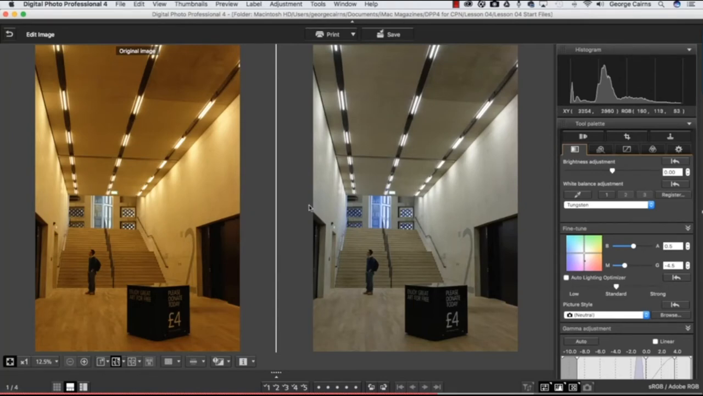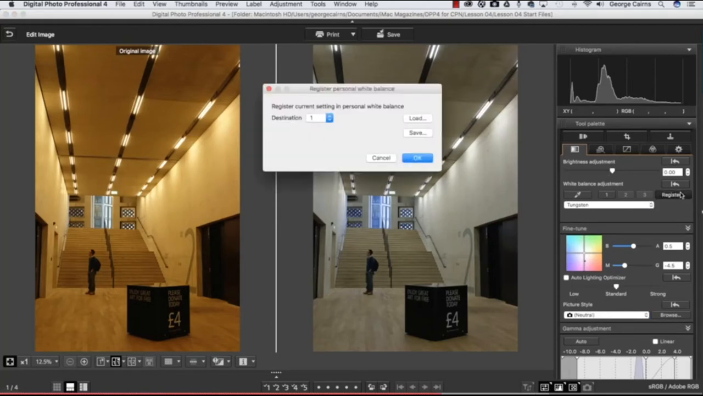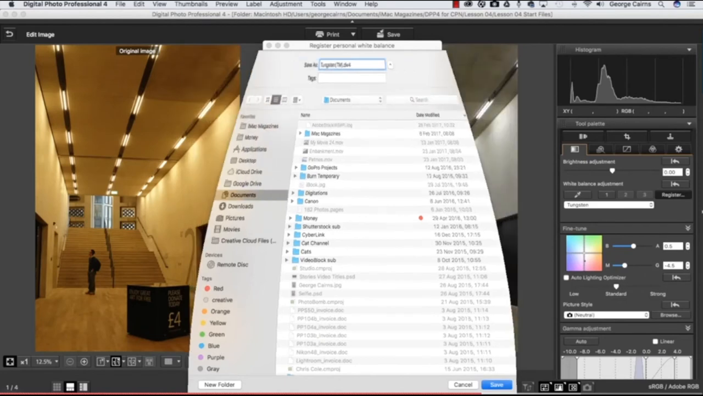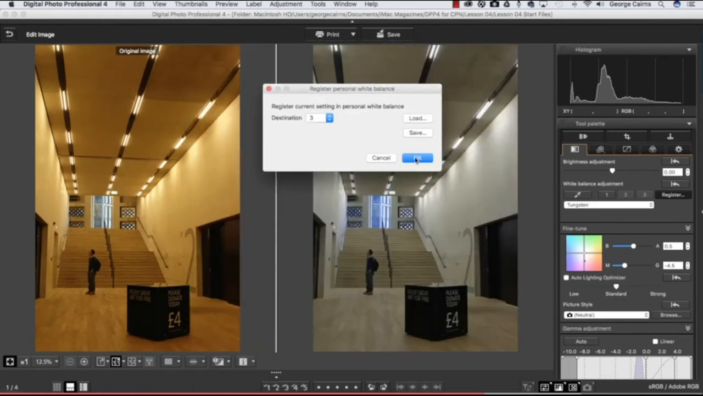Now, we might have a series of shots taken in these lighting conditions with the same camera settings. So it might be worth registering those adjustments by clicking here to register a personal white balance setting. So we can set that to destination one, which is this little option here, or we could set it to three if we like. So we can tackle this tricky tungsten light scenario, and then we can click save like so. And let's call this one tungsten, or you could label it after the location if you like. Let's call that one TM for Tate Modern, and let's just click save like so, then click OK.